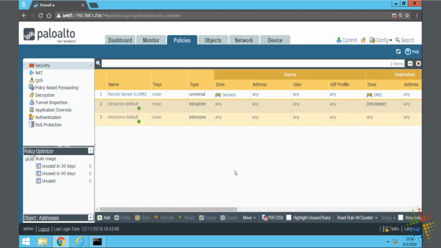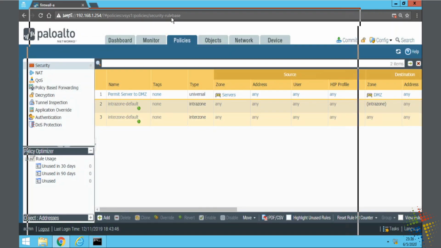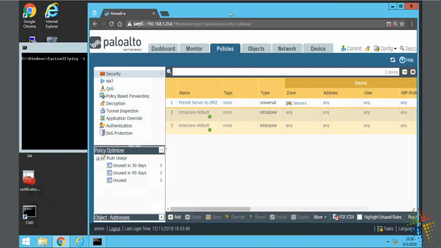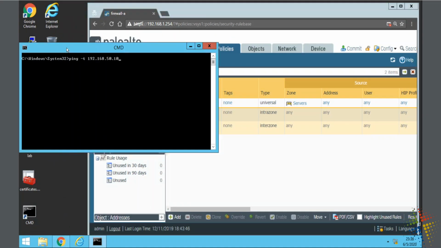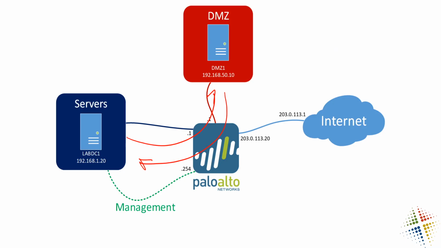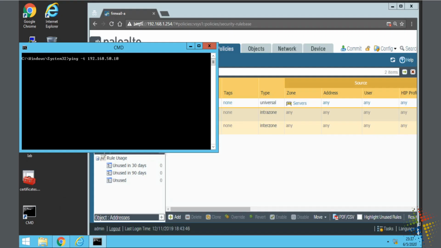Now, before I click OK, I want to go ahead and make this window a little bit smaller. I have a text box or a command prompt right here. Since the machine I'm on is on the server network, I should be able to ping the DMZ network. And if I look at my network diagram, 192.168.50.10 is my destination. So I'm going to do a ping -t, which is a continuous ping of that IP address.